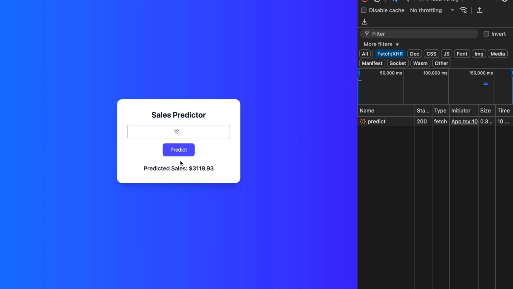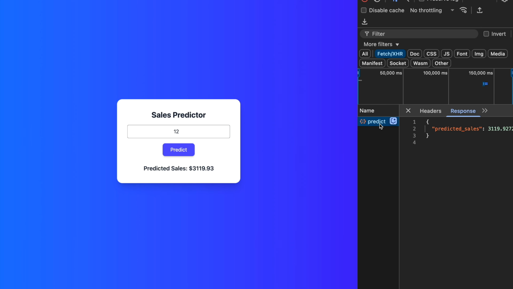And as soon as I click predict, you will notice that it's going to make an API call to a local backend. And in our local backend, we make use of that pre-trained model which is fed as an input. And with that pre-trained model, our backend is able to compute and give us the predicted value.